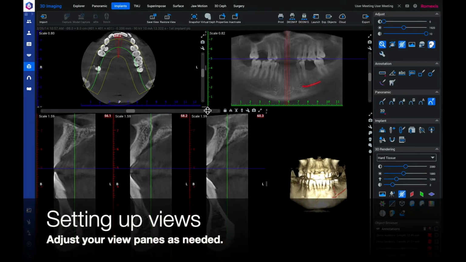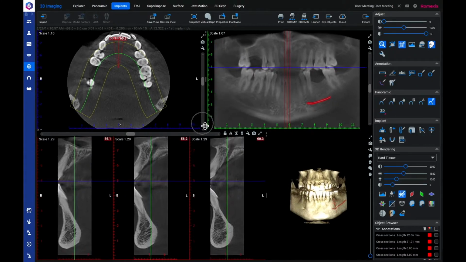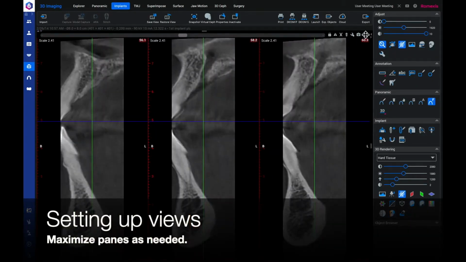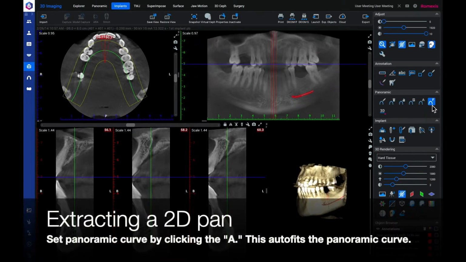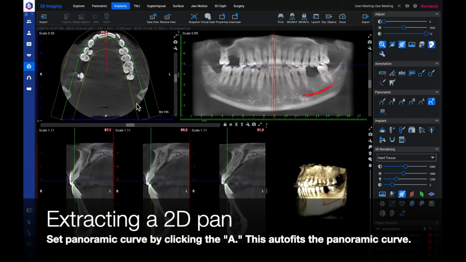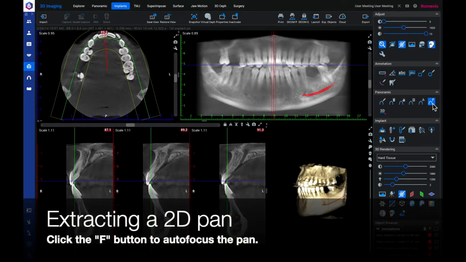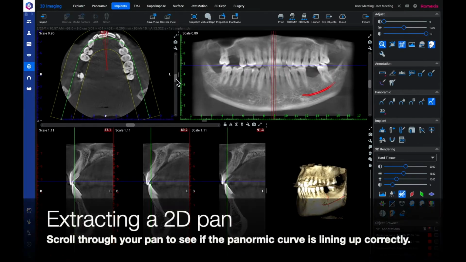Adjust your view panes as needed, and maximize the panes as needed. It is now time to extract a 2D pan. Set the panoramic curve by clicking the A button. This auto-fits the panoramic curve to the patient. Click the F button to autofocus the pan to the patient's anatomy.